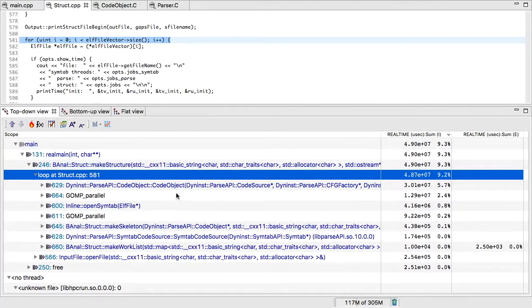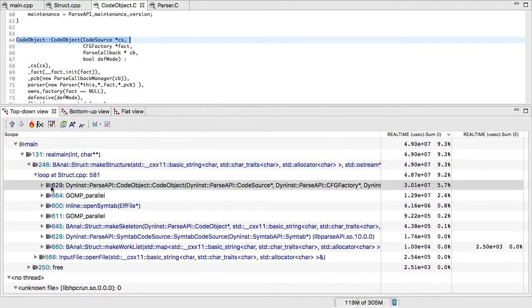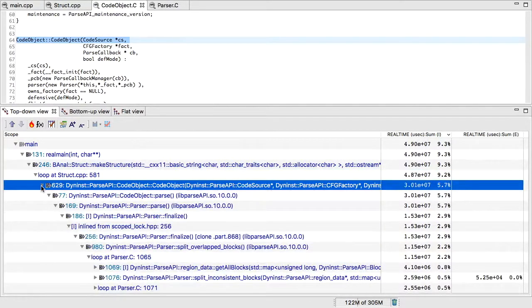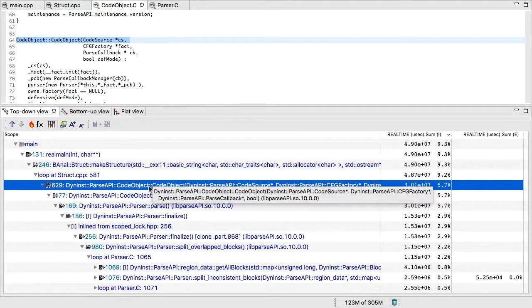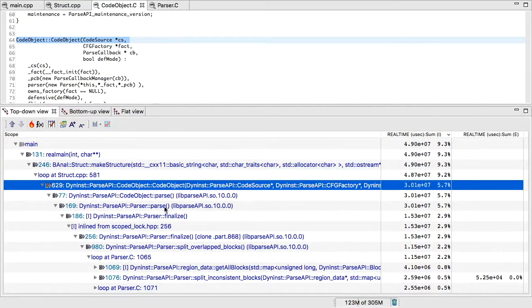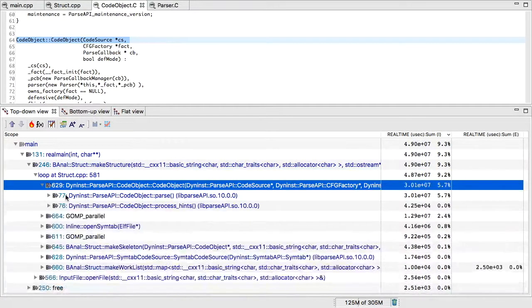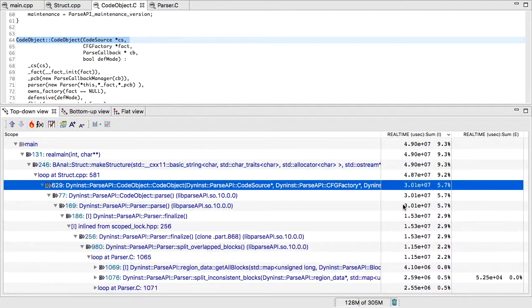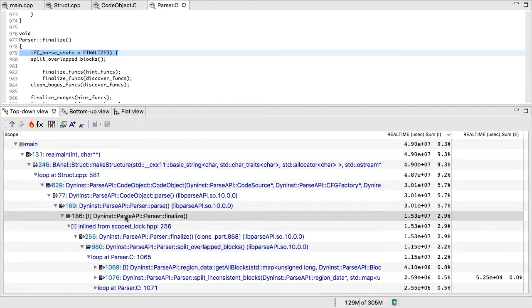This first section is calling Dyninst to analyze. But what I can see here is, among the 9.3% of the time spent for the main thread, 5.7 of that is spent calling Dyninst and having Dyninst analyze the binary. So 5.7 is for parsing the control flow graph, and of that, the serial phase, Dyninst parser finalize, is 2.9% or something.